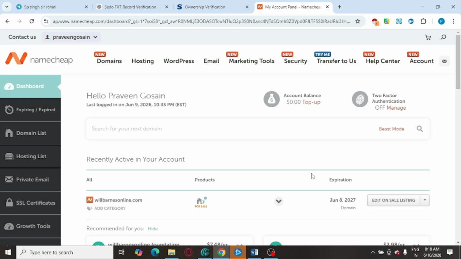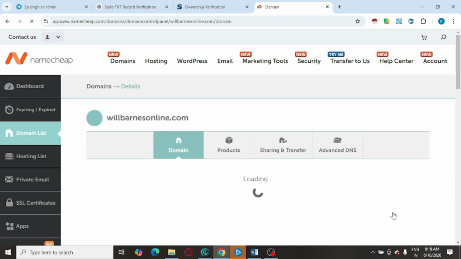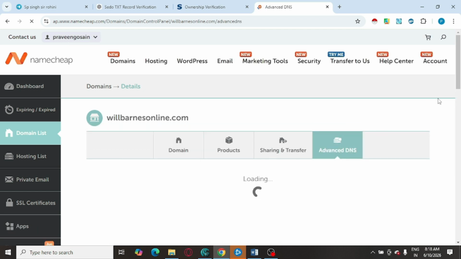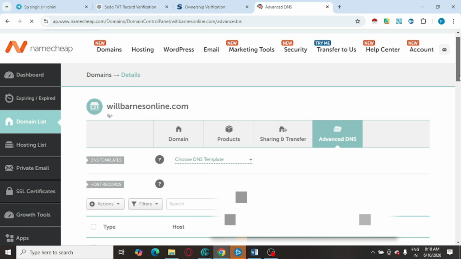You can go to your domain and simply look for the manage option in front of your domain, and then you need to go to Advanced DNS. The steps may vary for different registrars. You just need to look for the TXT option.